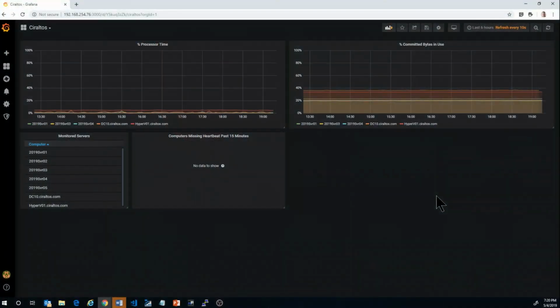I'm going to pick up here where I left off on my last Grafana video. This is the dashboard that we created in the previous one. As you can see here, I have percent processor time and percent committed bytes in use. I've got a list of all the servers that I have monitored, as well as servers that are missing heartbeats within the past 15 minutes. So this is going to be the base. It's going to cover the monitoring of my test lab, and then I'm just going to add on from here.